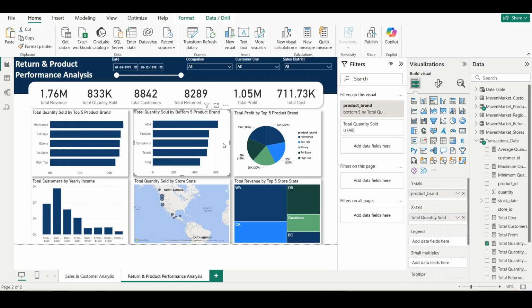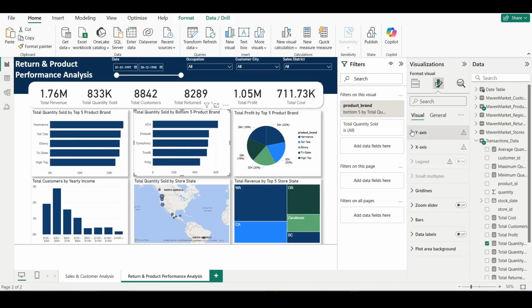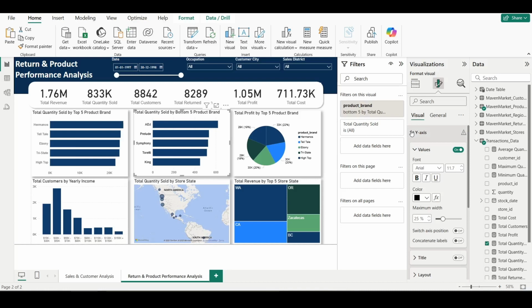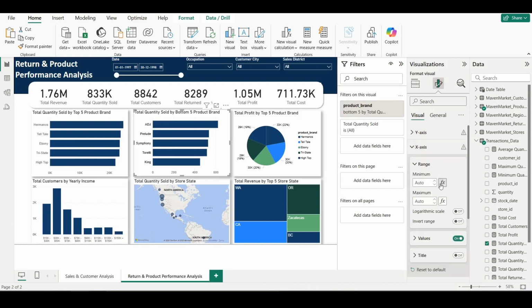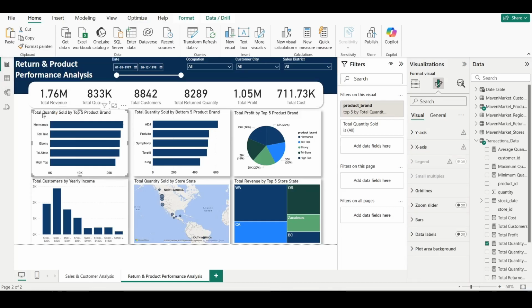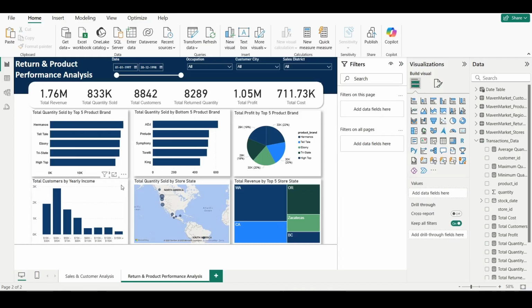Over here, we can also change the x-axis and y-axis values color. So click on the chart, go to format your visual, y-axis, change the values color from gray to black. Same with x-axis. And we can use format painter to modify the first chart. It's done. Let's move on to the next chart.